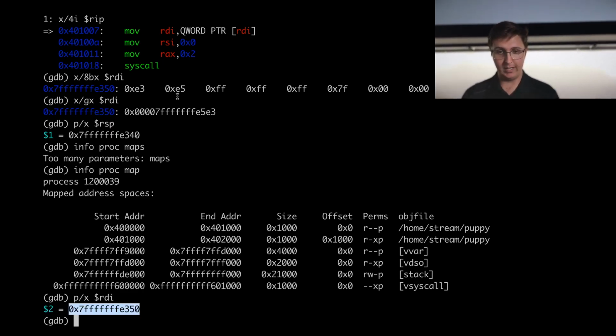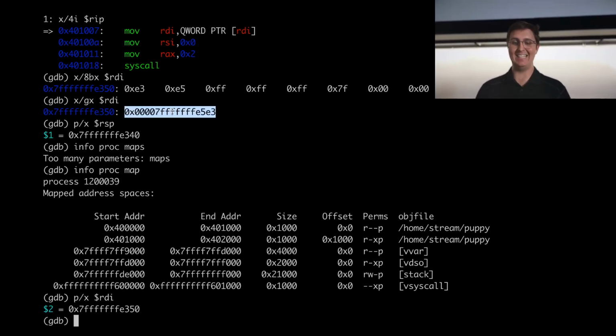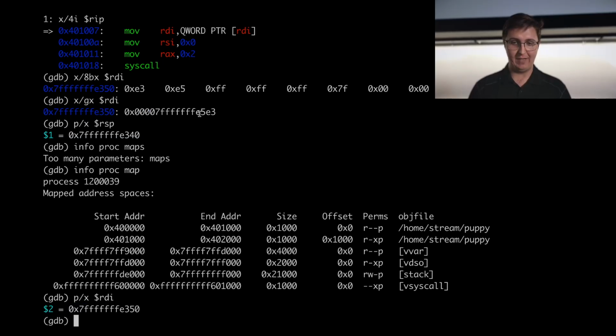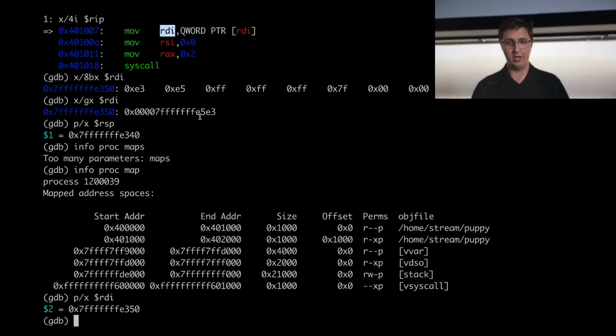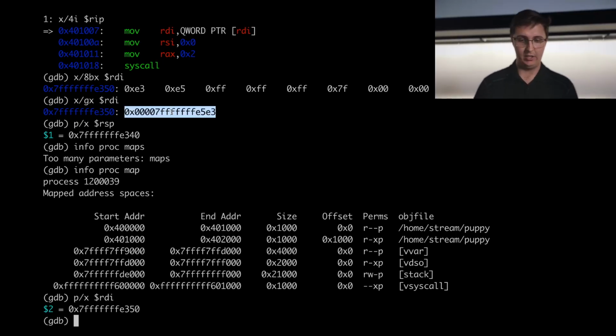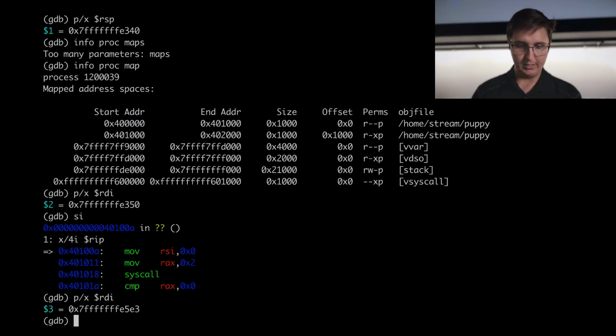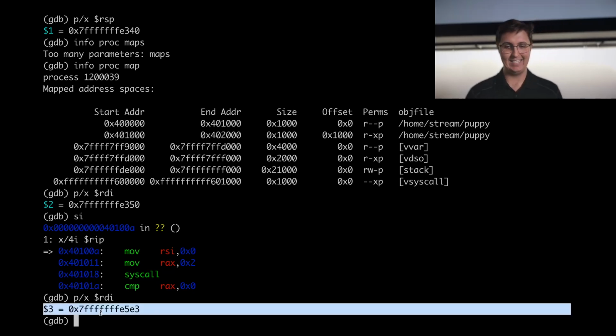Let's pull out of memory. What we're pulling out of memory is this thing, right? These look similar. They are different values, though. If we understand how this instruction works, RDI is now going to have this value. Let's step. Let's print RDI, and sure enough, it has this value.